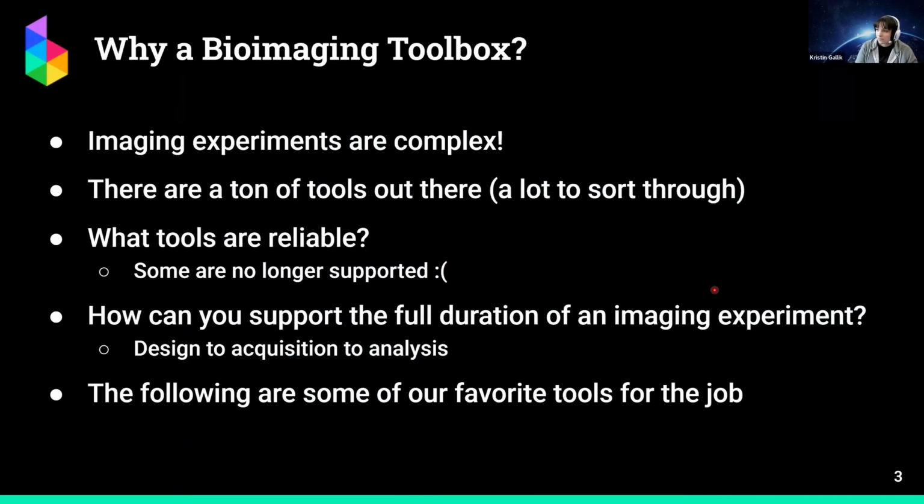All right, so why did we decide to put something like this together? Imaging experiments are really complicated to do, and for those of us that have even many years of experience, it can still take quite a bit of planning in order to conduct one properly. And there's a lot of tools out there and a lot to sort through. So, one of our things that we're hoping to get across today are some of the tools that we think are reliable. Unfortunately, a lot of tools over the years might not be supported, and sometimes it can be difficult to figure out which ones those are.